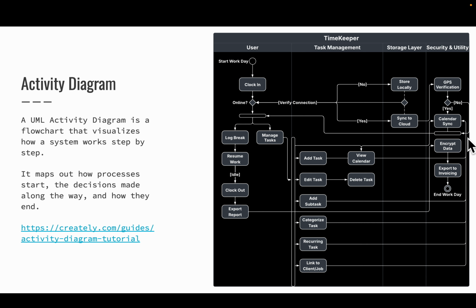Once you're clocked in, the user can manage tasks such as adding, editing, deleting, or categorizing tasks. They can also create subtasks or set recurring tasks. They can also link them to a specific client or job. This diagram also shows the idle states, like when they're logging a break and later resume their work. When the user clocks out, the system encrypts the data, syncs it, and then exports it for invoicing. And that is where the process ends, at the end workday node, which completes the full daily workflow.